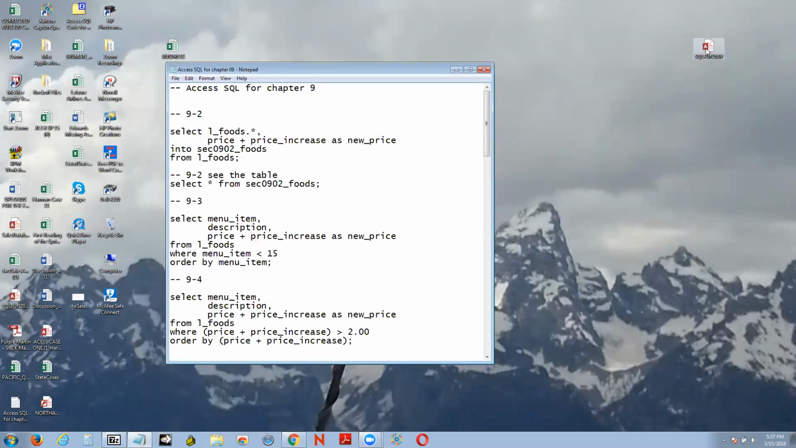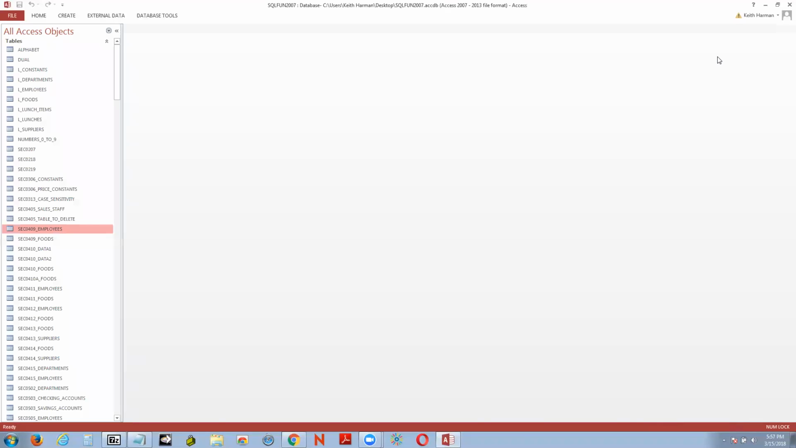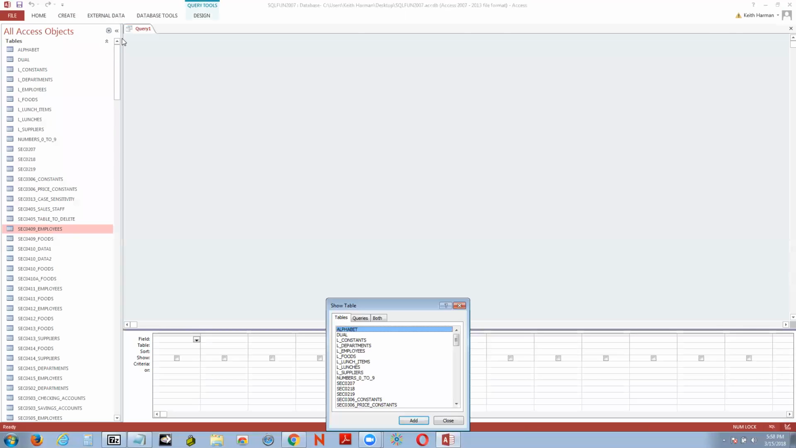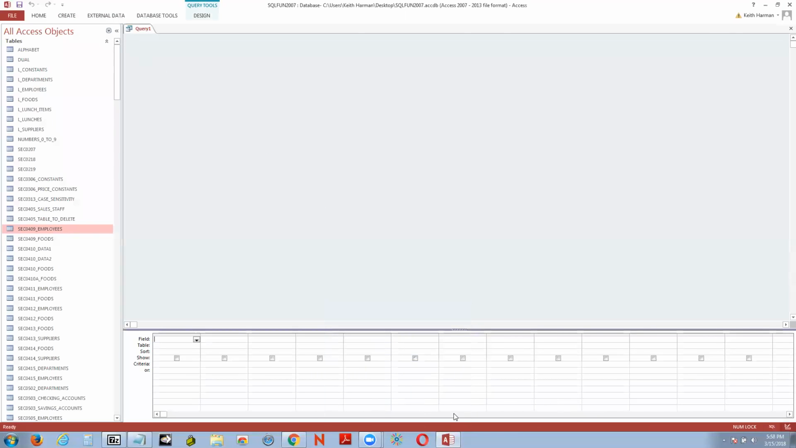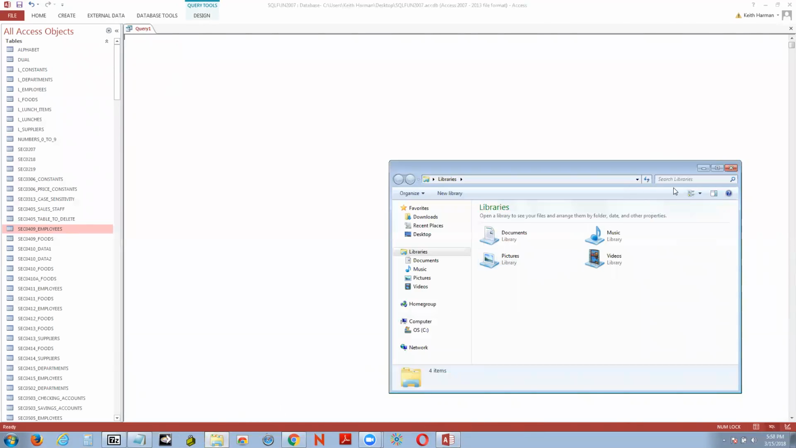So let's open up Access. All right, and let me see, I've got my database tools, I've got SQL fun, and I'm going to click Create. I'm going to do a Query Design, okay, and we'll go down to the SQL level, SQL view, and again, this is 9.2.